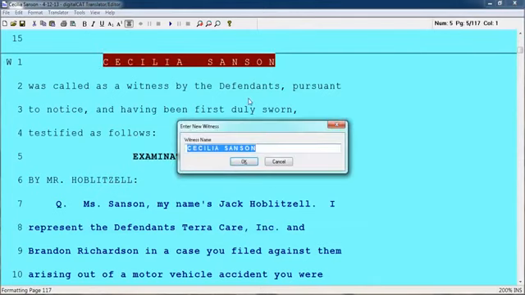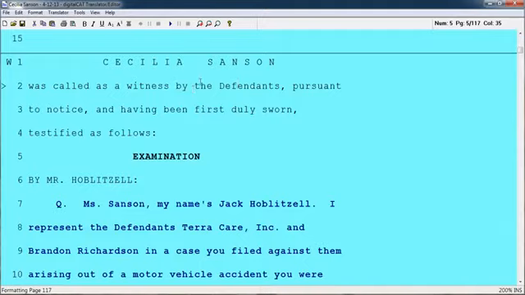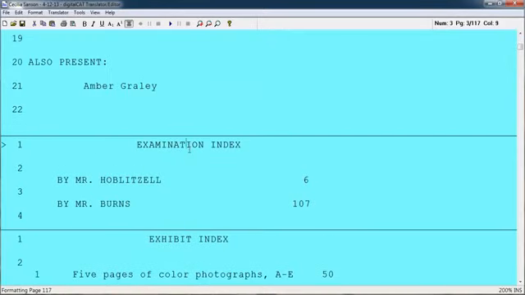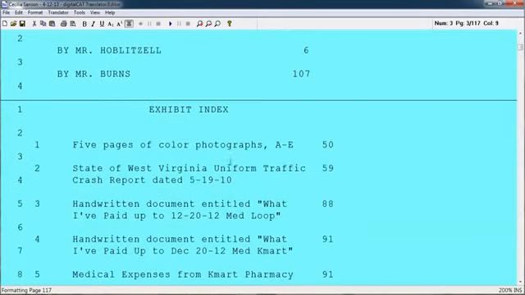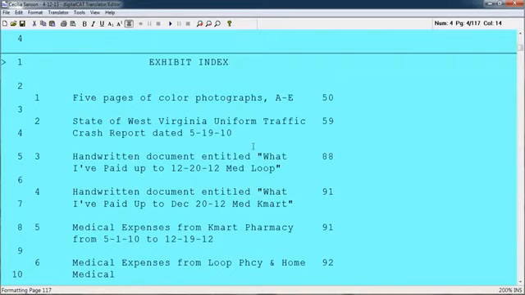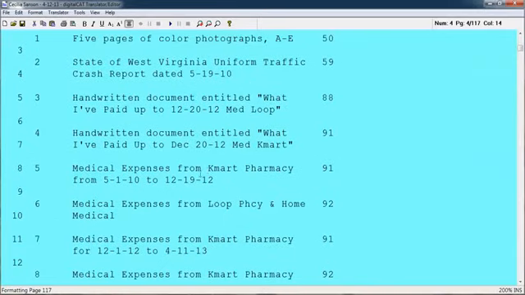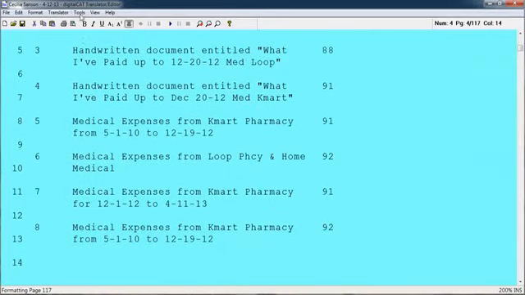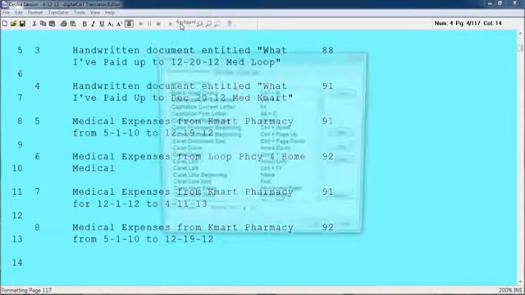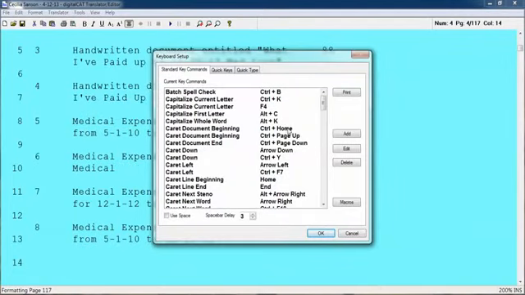I do Control W, and that puts in my new witness, and then that will give me my automatic index page, which would look like this. And see, my automatic exhibit index page looks like this, where I've just popped in and pulled out the descriptions. So this Tools, Options, Keyboard is huge in giving quick keys to yourself.